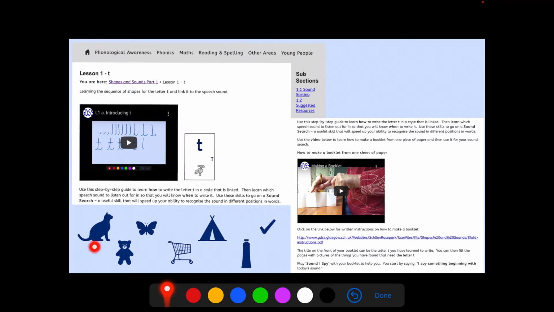Would you point to cat? Maybe tent, because it has it at the beginning and the end. And what about if I'd said, I spy something with T in the middle of the word? Butterfly. So, all sorts of different activities.